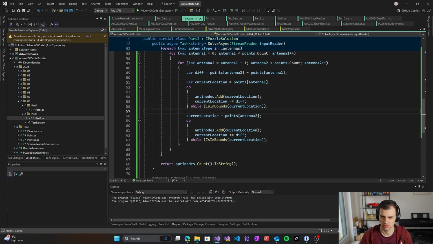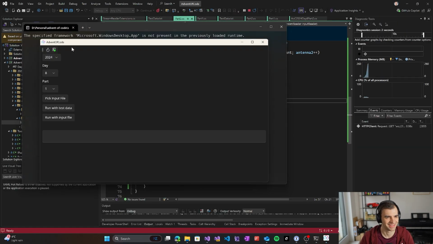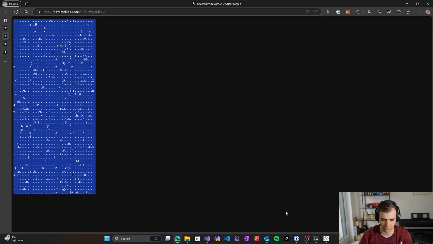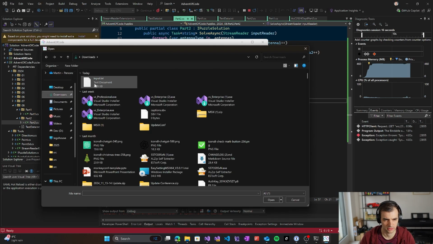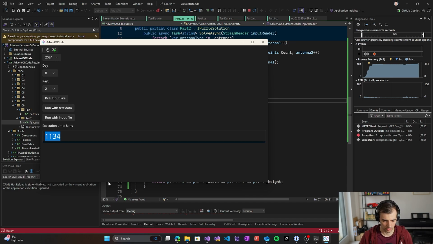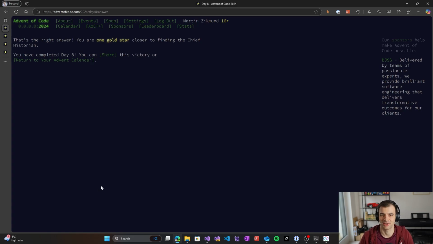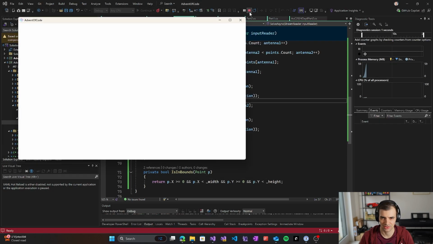Is that it? It seems simple enough, but maybe I'm missing something. So let's see. Test data 34, and that is correct. So let's get the puzzle input. Well, this is the same thing, right? So let's try it with the input file. 1134. And that is correct. Okay, so that's pretty good. I thought the second part would be much more complicated than this, and it was, in the end, quite easy.